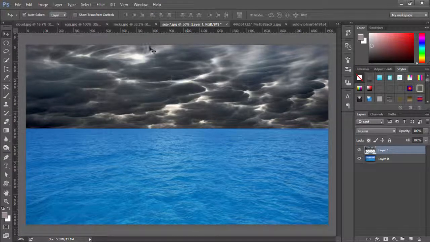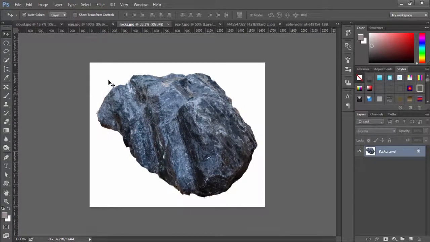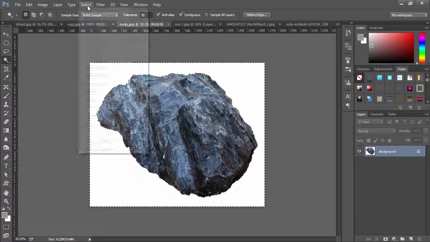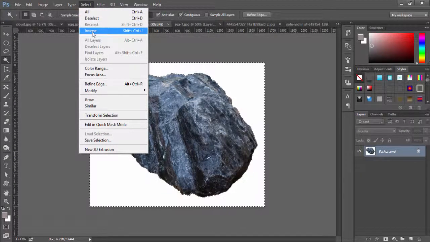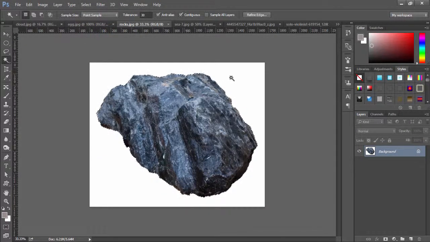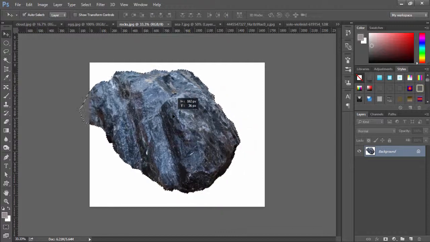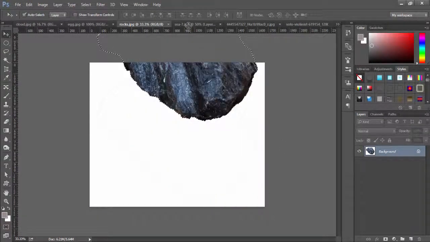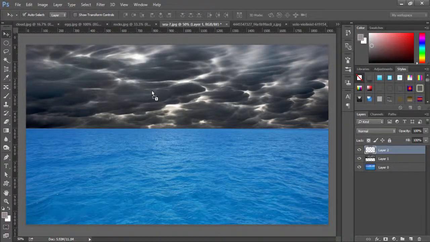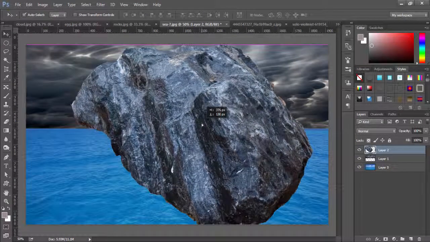Now let's go to the rock image and we have to make a selection. To make a selection, let's use the magic wand tool and click in this place to get this selection, and it's selected already. So let's go to the Select menu and from there select Inverse in order to select only the rocks, and let's press the V key and drag this one to our sea image and drop it. And the rock is quite larger.